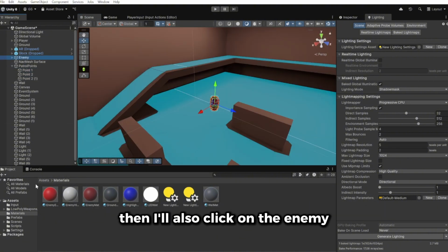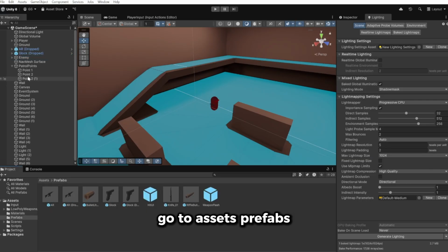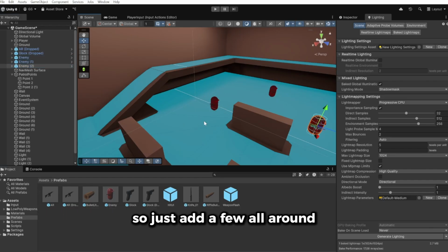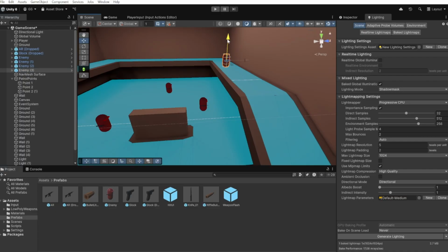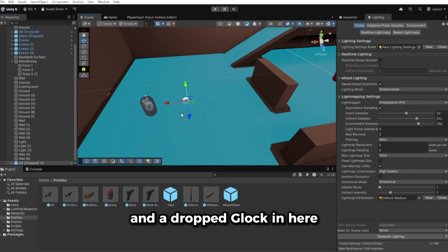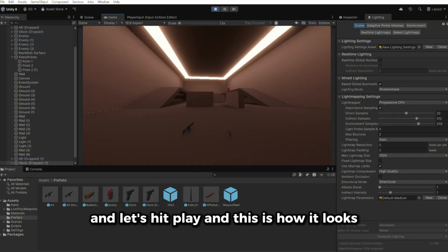Then I'll also click on the enemy, go to assets, prefabs, and let's drag the enemy in there so it's a prefab. And we can now add a bunch of enemies, so just add a few all around. Let's also add a dropped AR in here and a dropped Glock in here. And let's hit play. And this is how it looks.